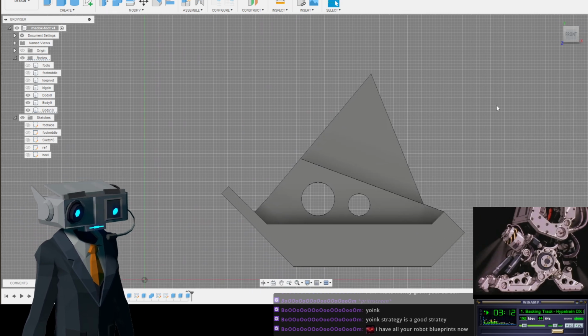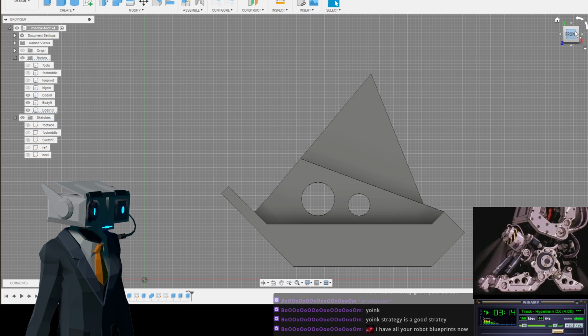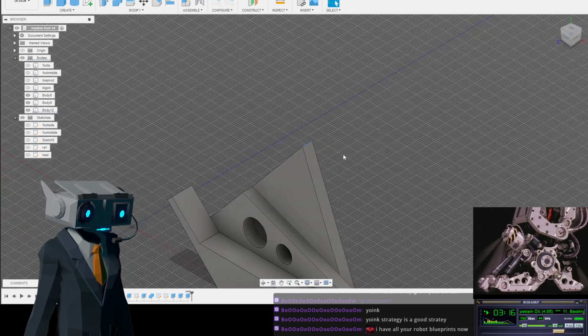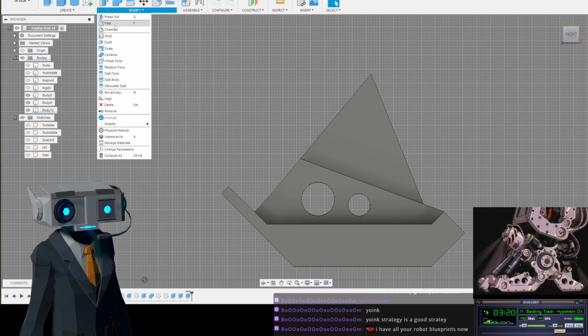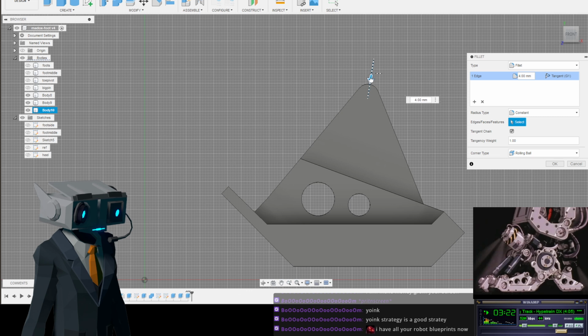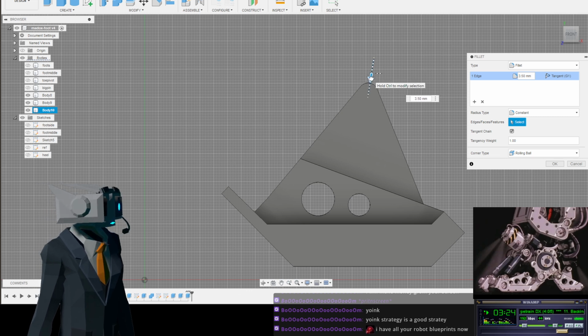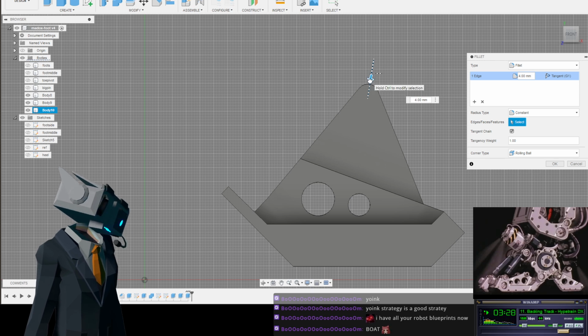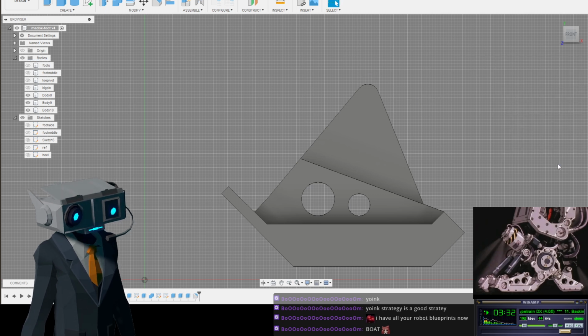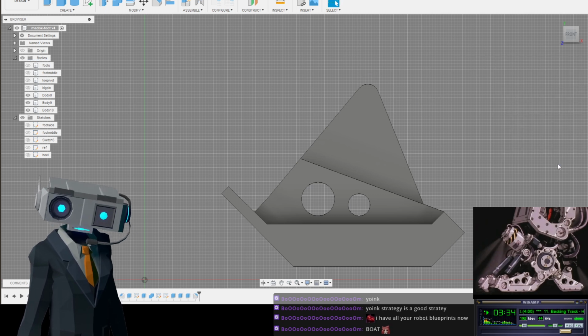Look at, we made a sailboat. Y'all like my sailboat? Let's fillet my sailboat. Fillet. Probably about there. I mean, it is a pretty boat. It is a pretty boat.